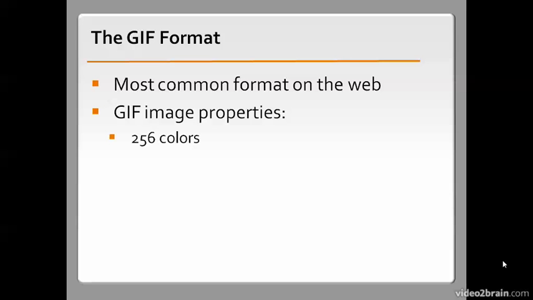First of all, a GIF image can only store 256 colors. And there are a lot more colors in the world than 256. So sometimes when you make your image a GIF, it doesn't look quite so great, especially if your image has a whole range of very different colors within that particular image.